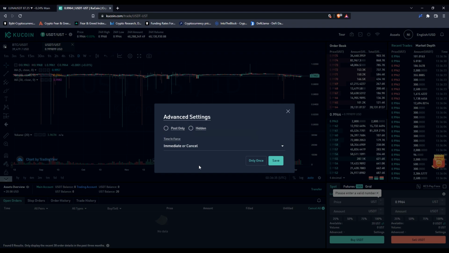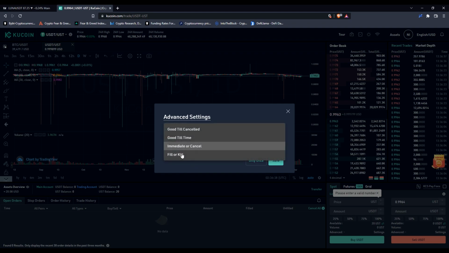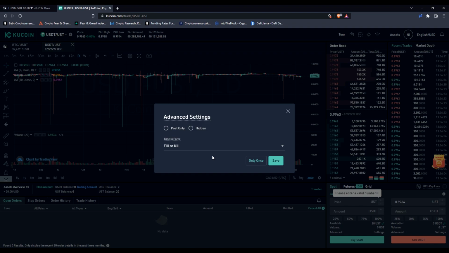Immediate or cancel. This is a little bit tricky between immediate or cancel and fill or kill. Immediate or cancel means when the order reaches there, it's going to be immediately filled, or it will be cancelled. This is fill or kill. This one is a little bit different. That means either it's going to be completely filled, or you don't take the order at all.